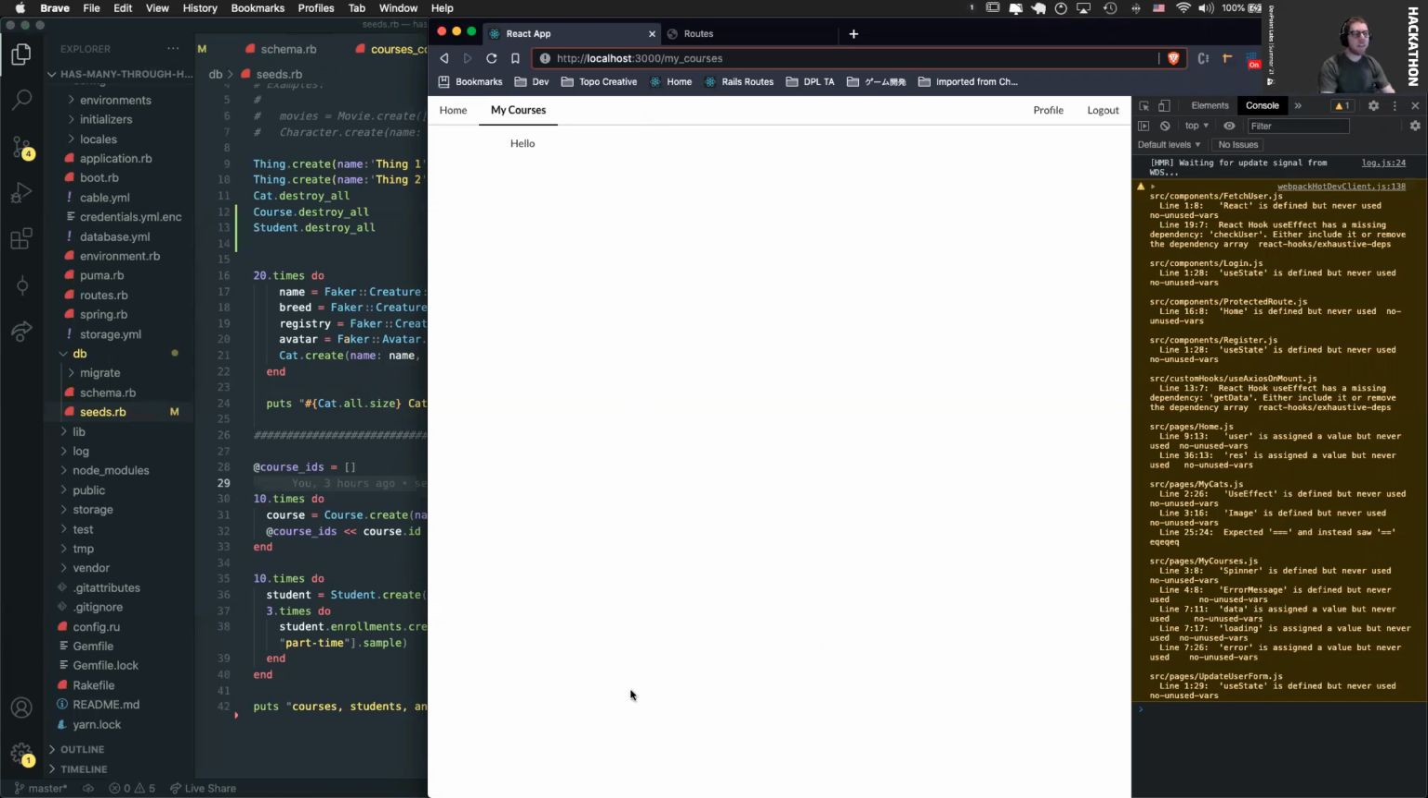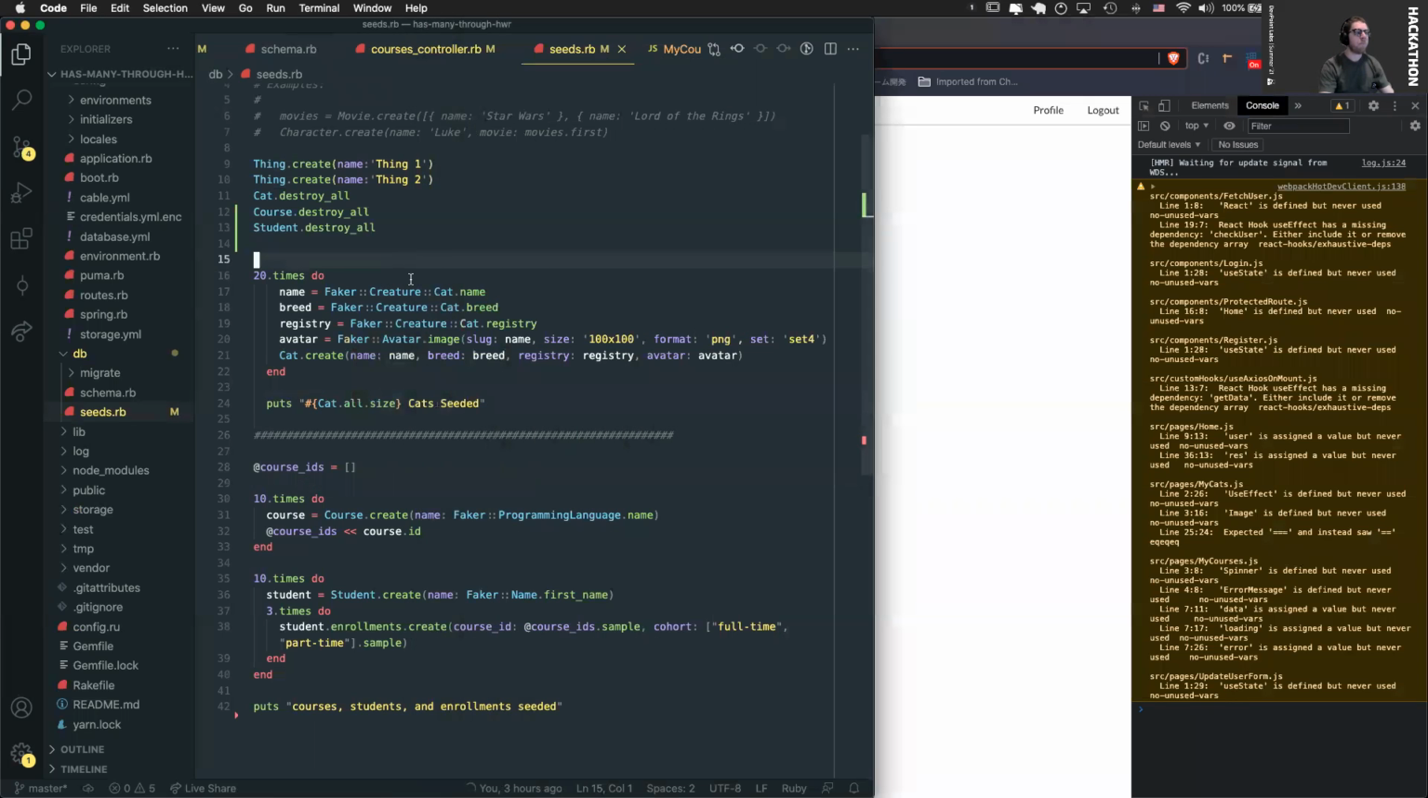But what I would really like to do is see a lot more. I want to see each course, but then I want to see the students for each course. And we can do all of that with just one Axios call. So let's start looking at that and seeing what we can do to make that happen.